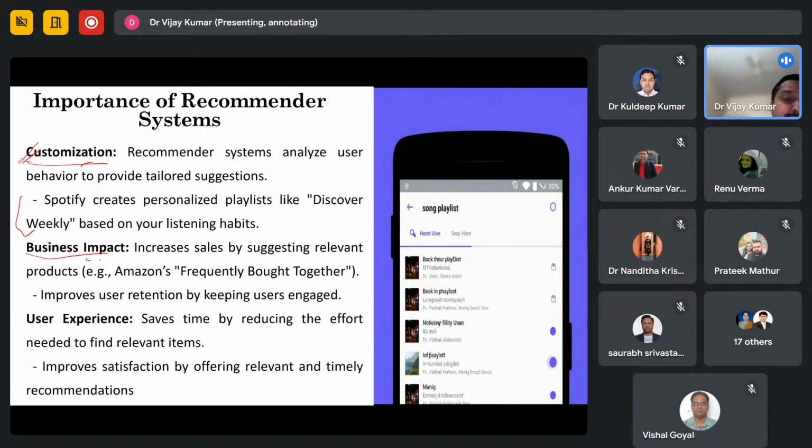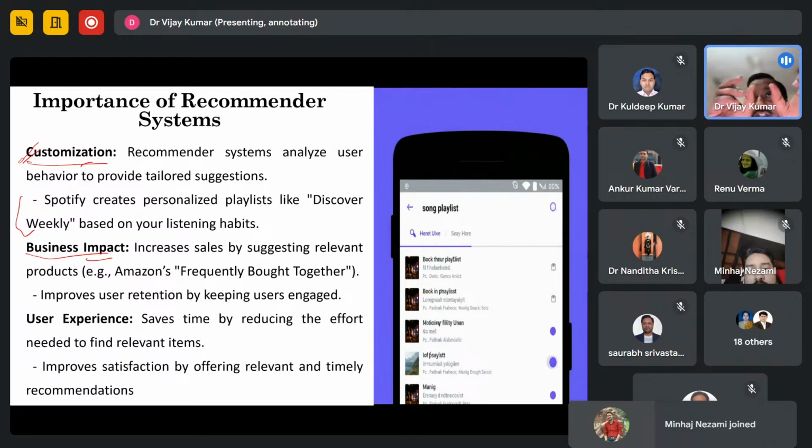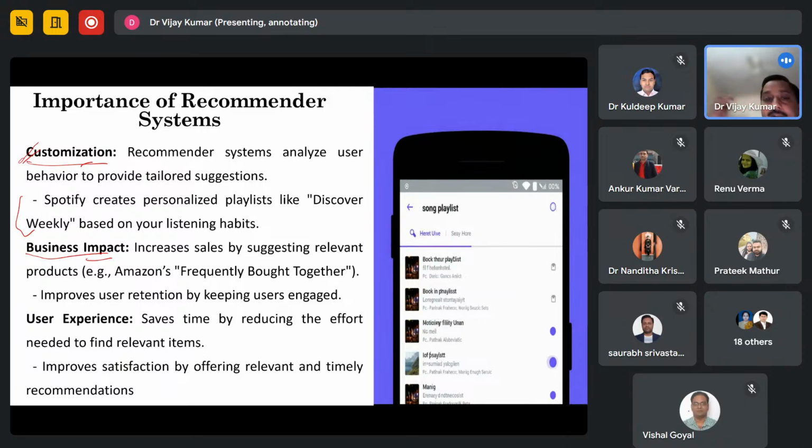The second one is business impact. It also increases sales by suggesting relevant products, as we have seen in the Republic Day sales, the Diwali sale, and the Holi celebration sales. In that case, the frequent items they mention with a sale come under the category of frequently bought items. So when we suggest relevant items, their sales also increase. So the recommender system increases sales, which means there is a greater impact on the business.